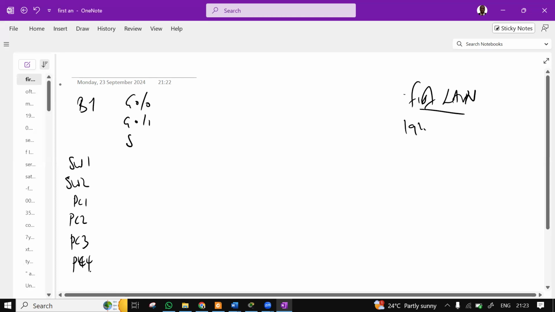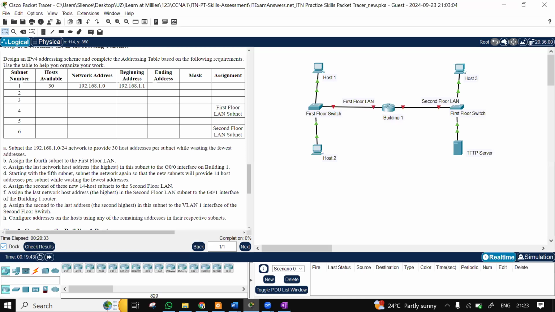It's 192.168.1.96. Is it 96? Right. Slash 27, which is 224. Right. Let's fill in the addressing table here. So assign the last network host address in this subnet to the G0/0 interface. So the G0/0 interface to the first floor line is the last network host address.